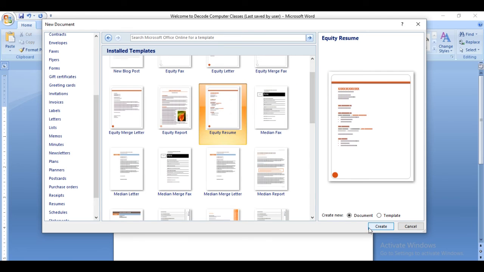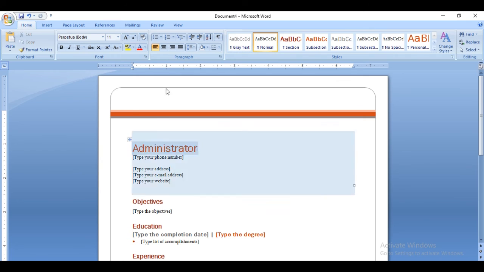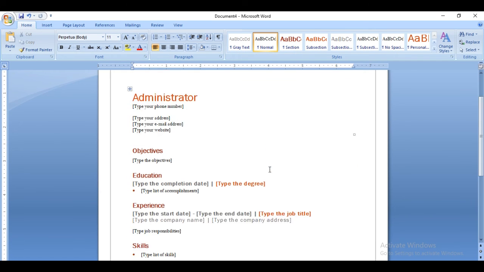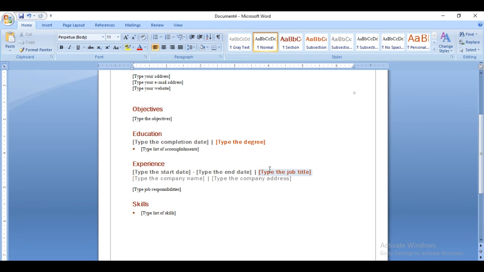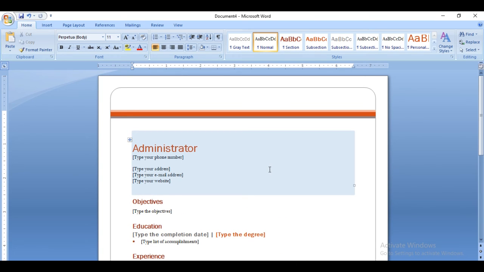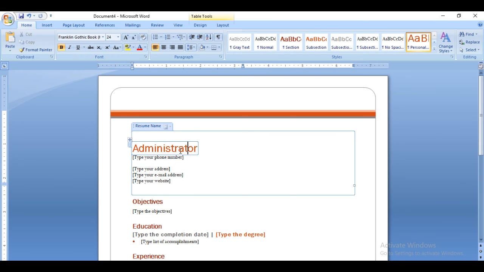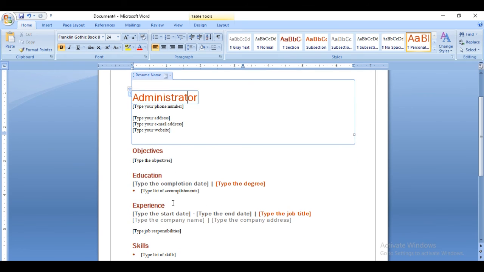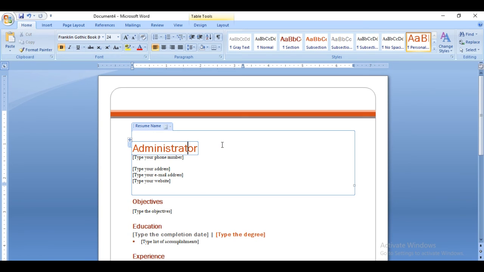So I have selected this one, and there are two options, document and template. Just go for document, click the create button, and the template is inserted in your document. So this is the way of inserting the template and using it. You obviously have to fill in whatever details are required, and you can change them accordingly, right? So this is the way of using the template.